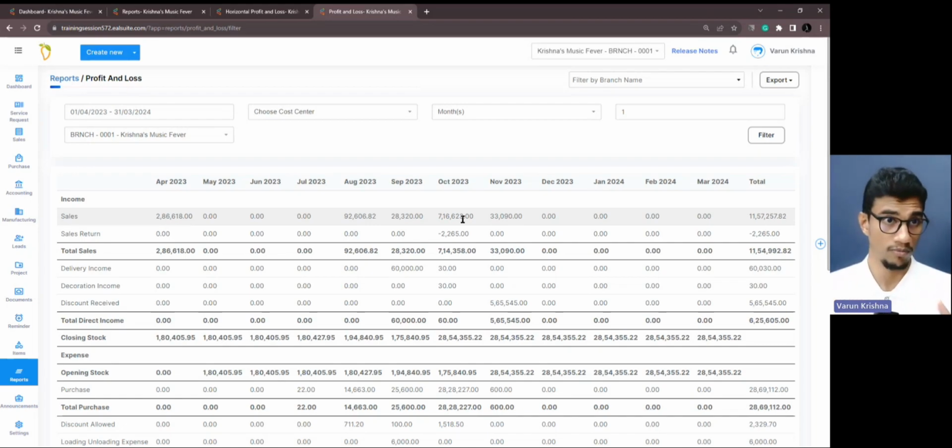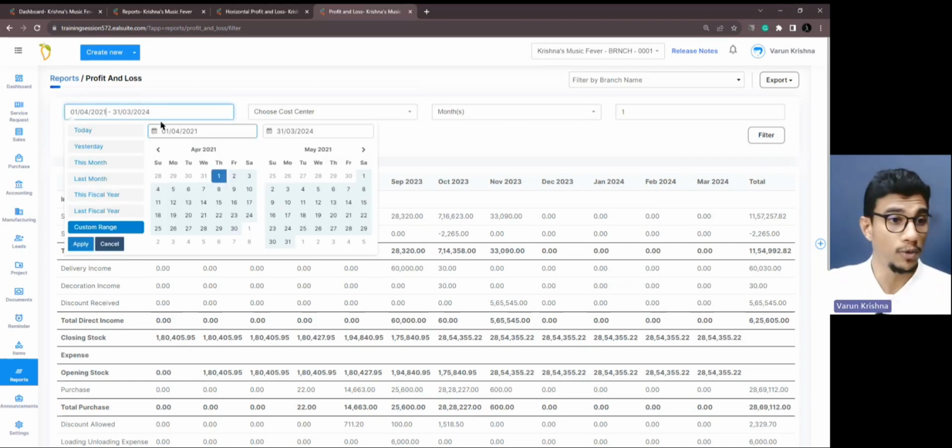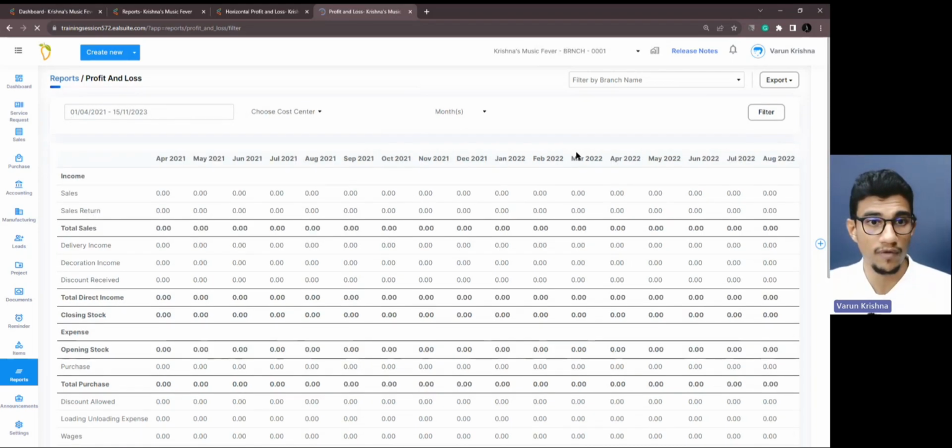But you can see you'll be able to compare it like this. That is a specialty. Now imagine if this particular company got started on the 1st of April 2021, and the end date is 15th of November 2023. As you all know, we will be able to edit the dates like this. I'm keeping it like this and I'm keeping a filter.